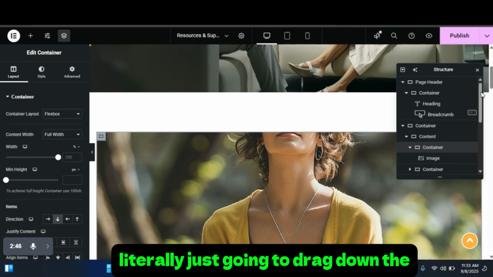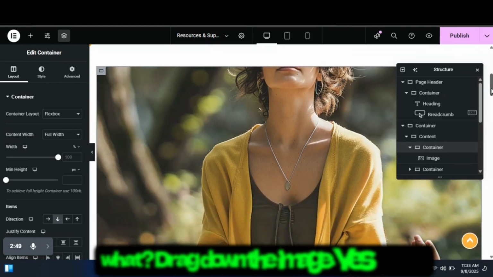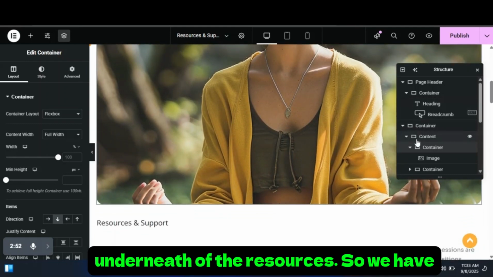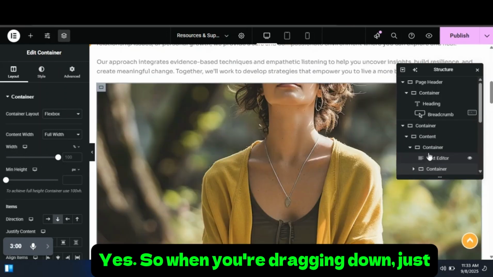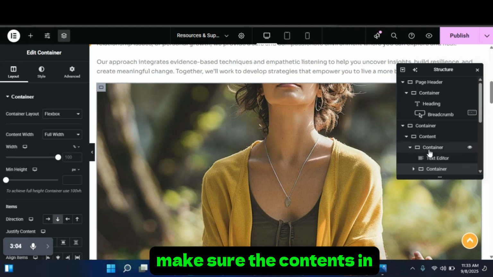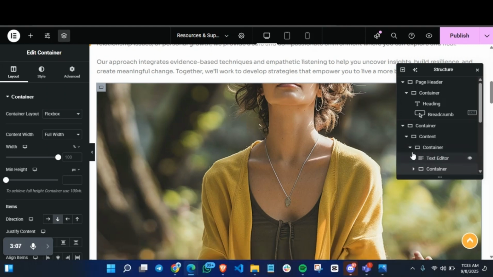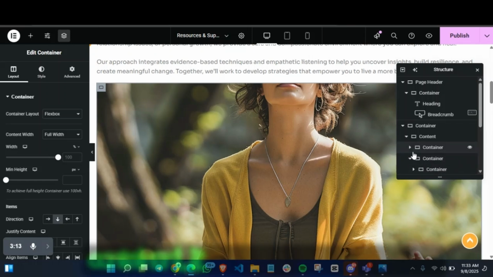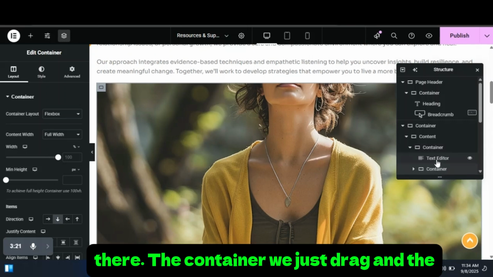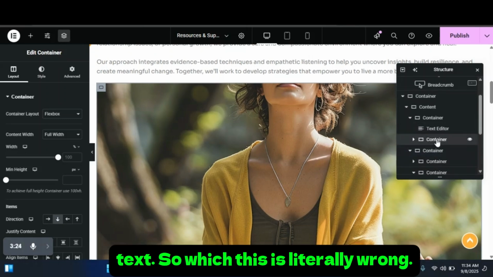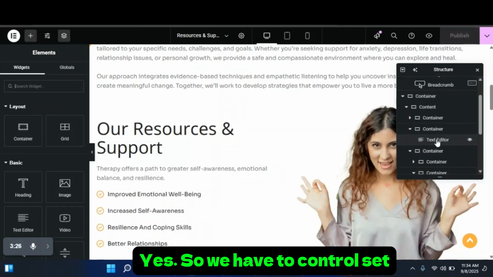We are just going to drag down the image to underneath of the resources. So we have this container here. Let's close the container and just drag it down. When you're dragging down, just make sure the content you drag is not inside of another container. What does this mean? It means that in this container we have two things there, the container we want to drag and the text, which is wrong. So we have to separate it.